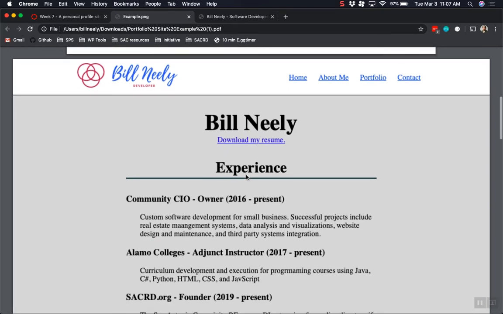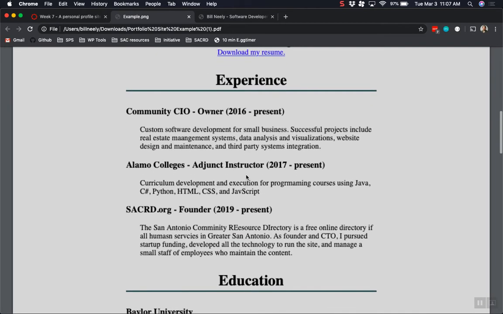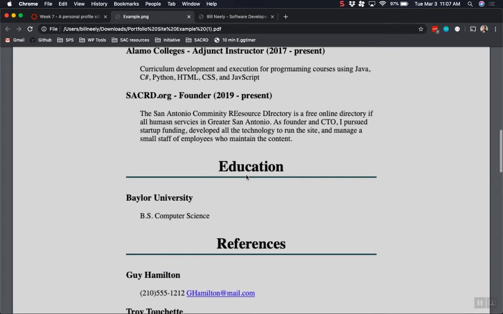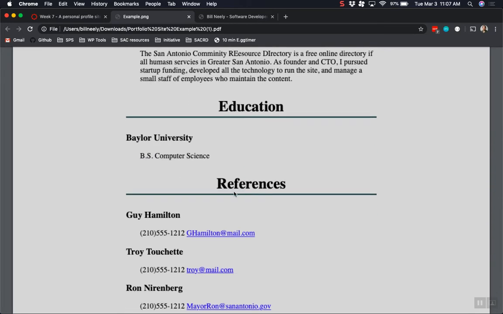This is my About Me page and my resume page. It's got a couple of paragraphs on it. By the way, this line right here is a border on the bottom of this H2 tag. It's not a horizontal rule, although horizontal rule works just fine.